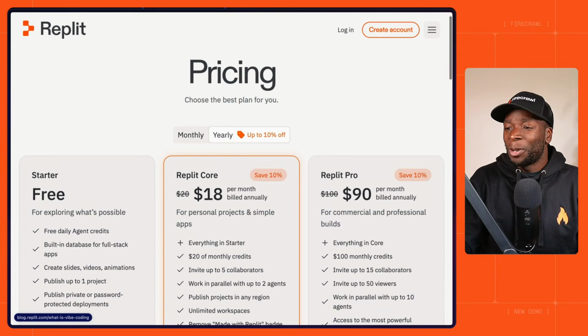Now, all I actually want is the name of the tier, the price, the number of collaborators, and number of parallel agents. I don't need anything else. So let's see what we can do to save tokens when getting this information.